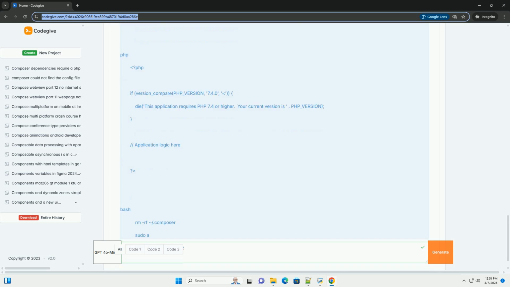Linux: use your distribution's package manager. Windows: download the latest PHP binaries from the official PHP website, https://www.php.net/downloads. Follow the installation instructions carefully, ensuring you update your php.ini and path environment variables correctly.